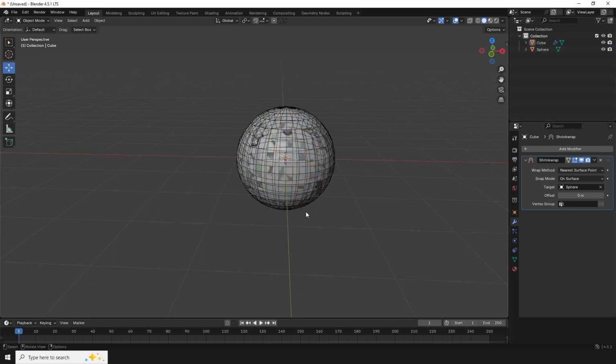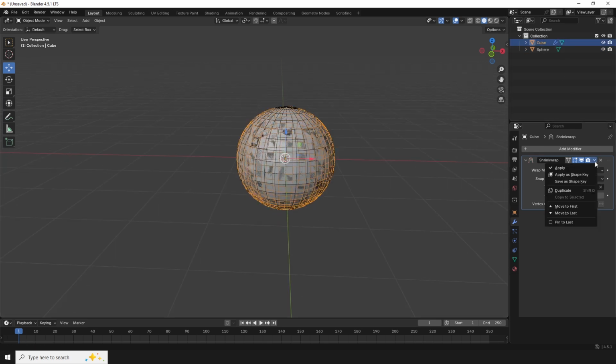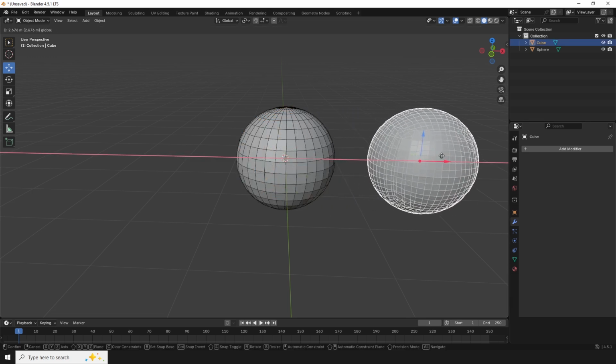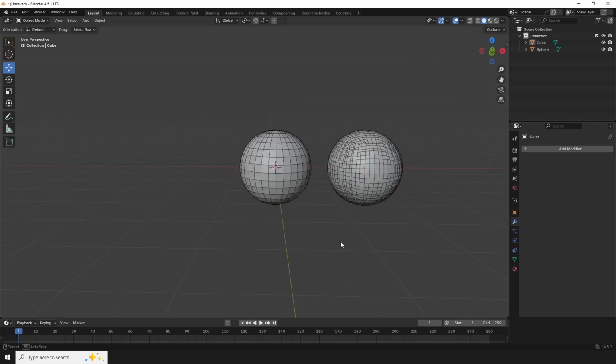As you can see, it's wrapped already. After that, just apply it. Then you can see both shapes are the same.